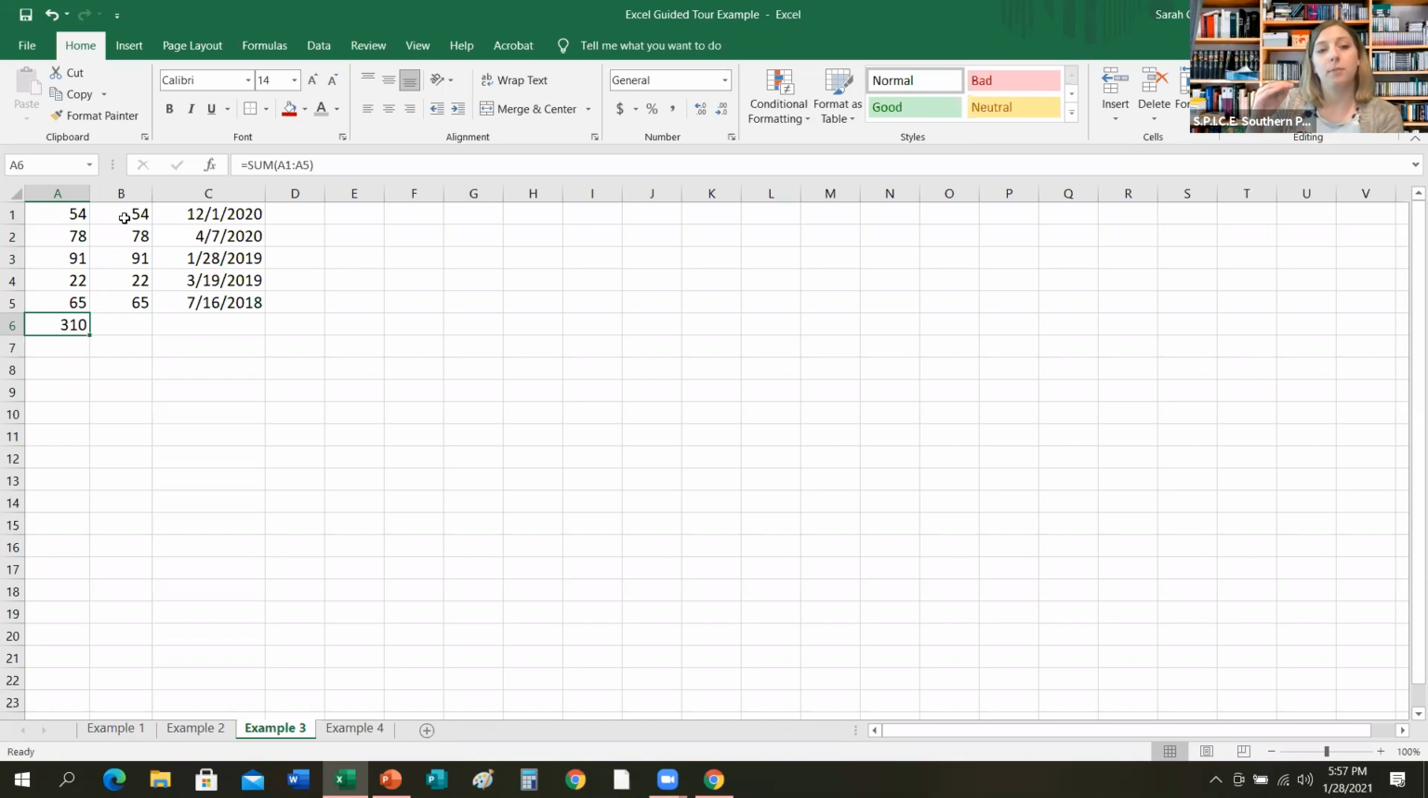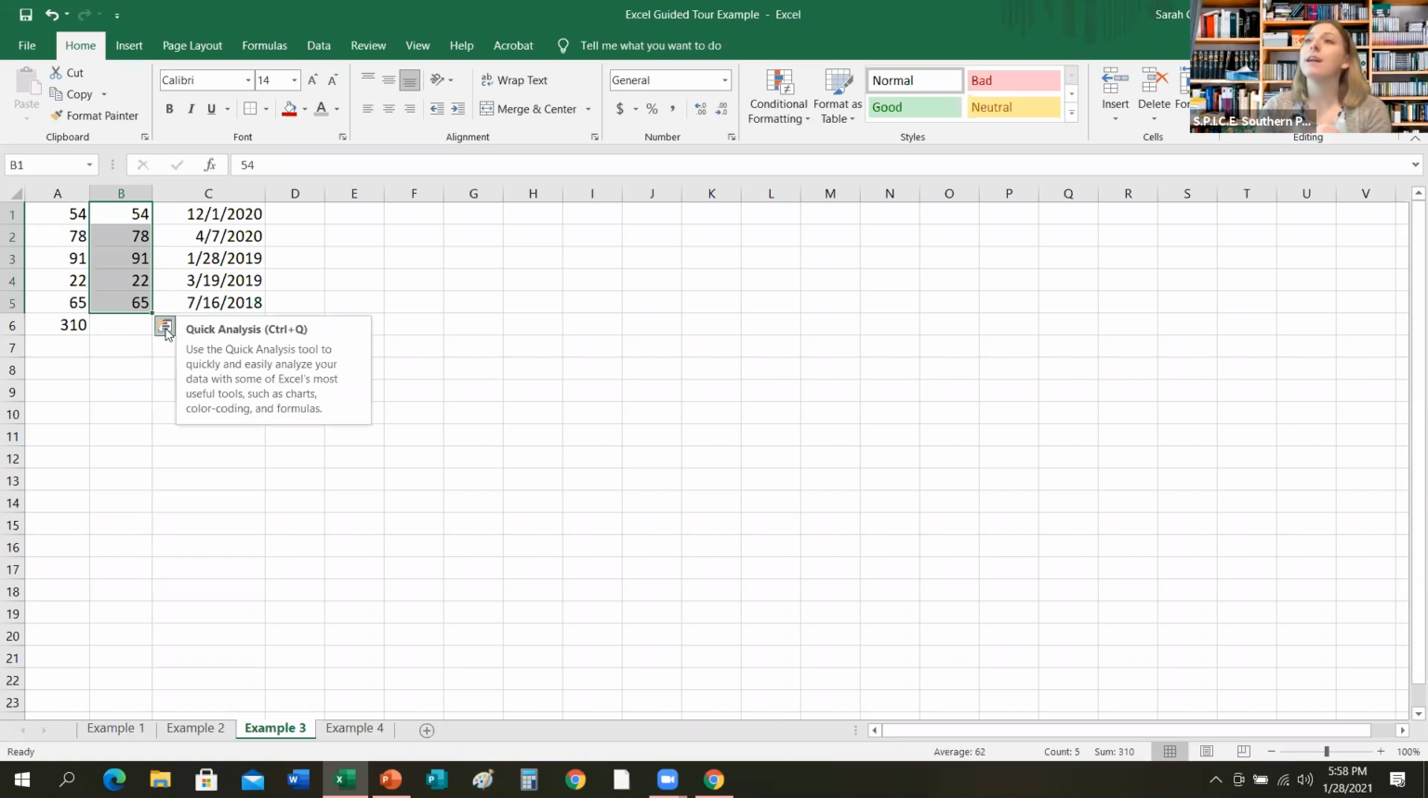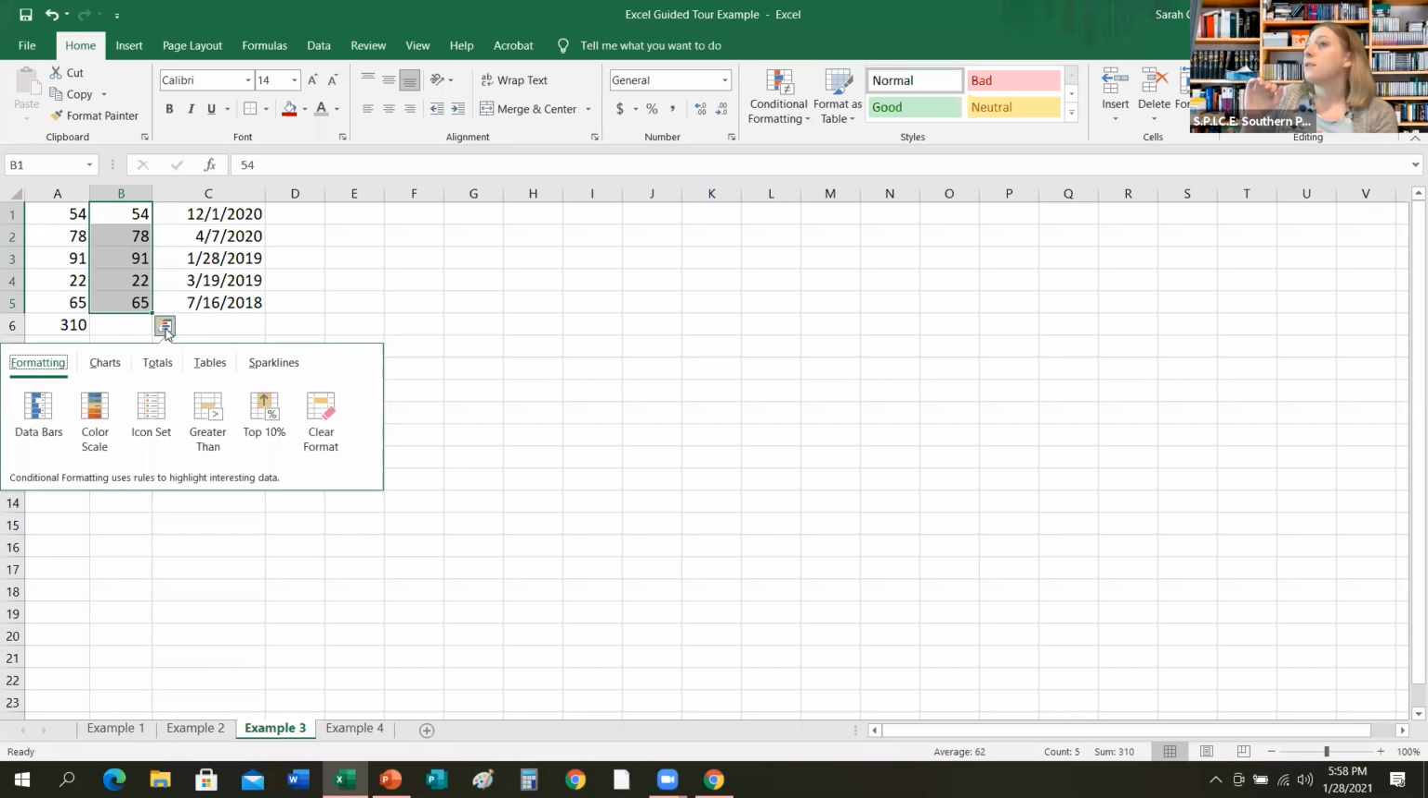We're going to hover over B1 and drag all the way down to B5. And this time we're going to use our Quick Analysis box. The Quick Analysis box is this little box on the right that pops up when we have our content selected. So once you have your content selected and you click the Quick Analysis, you're going to go to Totals, and under Totals, you'll hit Sum.